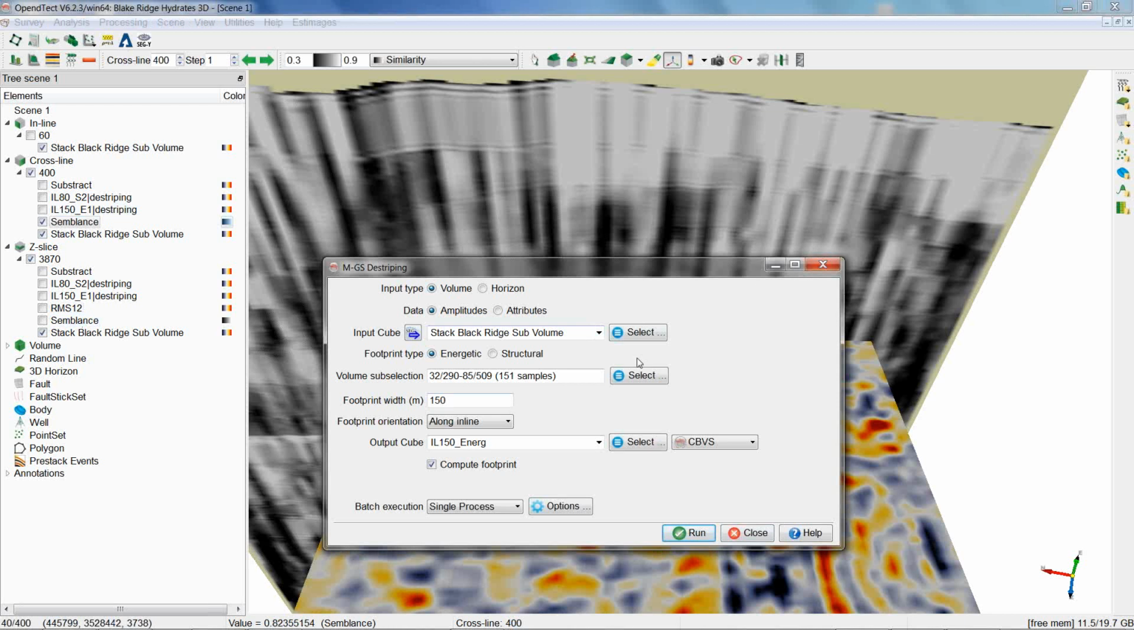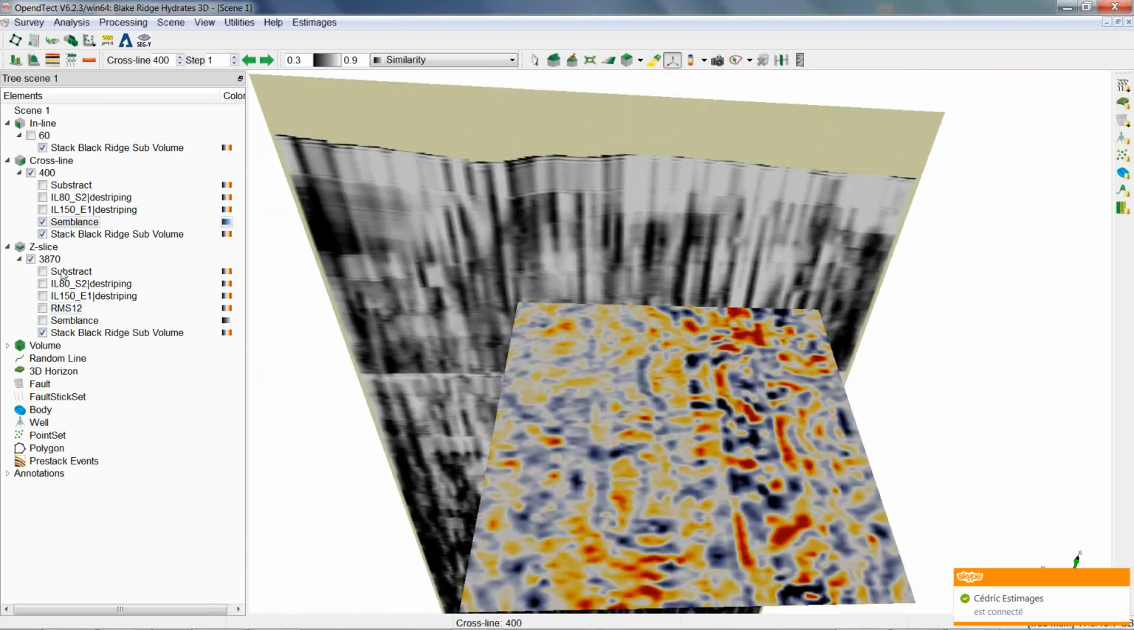Open the plugin window one more time. Choose the output of the first filtering as an input. Enter the footprint type here, structural, the width, the footprint direction, and run. The result displays a major improvement compared to the raw data.